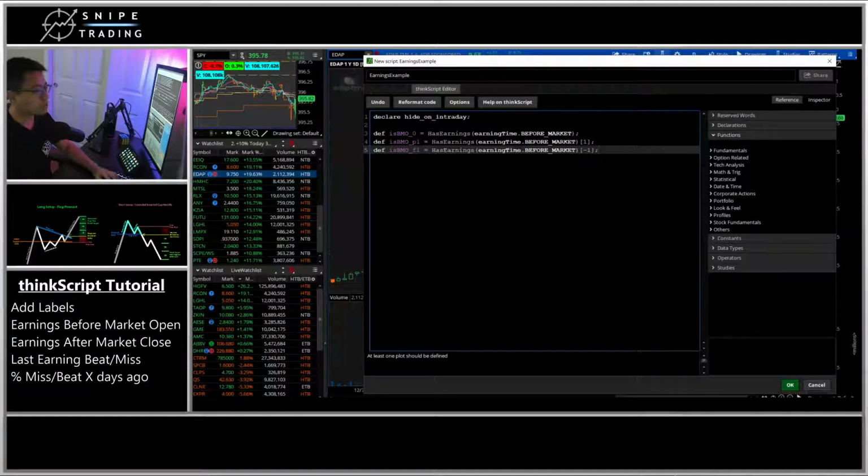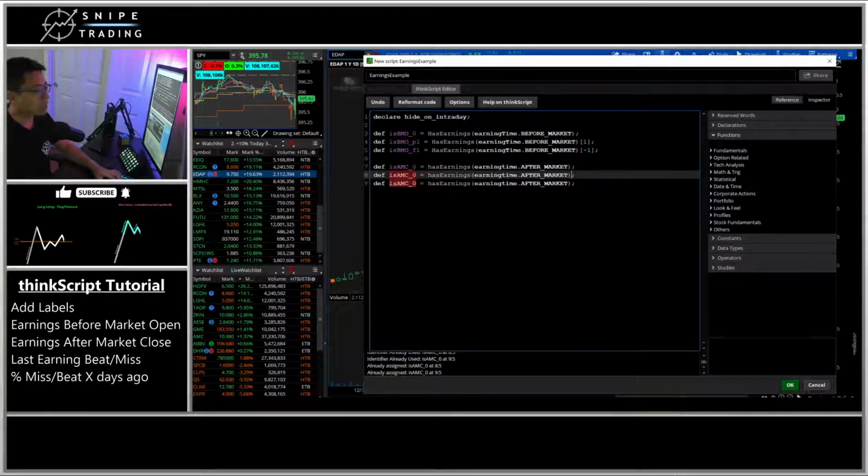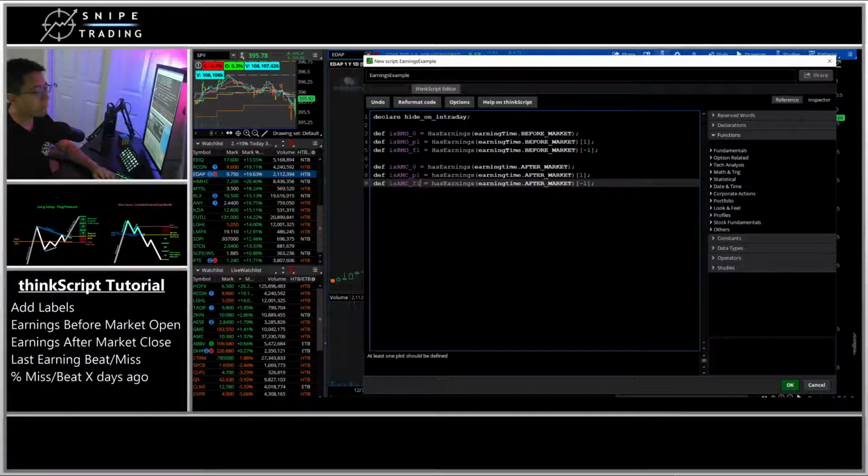So we're going to check if these are true. But before that, let's do the same, but this time we're going to define isAMC_0. So this is going to be after market close. So it has earnings, and then the earnings time will be after market close. So we're going to check for these scenarios as well. And let's go copy this, and then I'm going to have one that checks the previous day and one that checks in the future 1 day. So I'm going to give this a P1 for previous day and F1 here for future day +1.